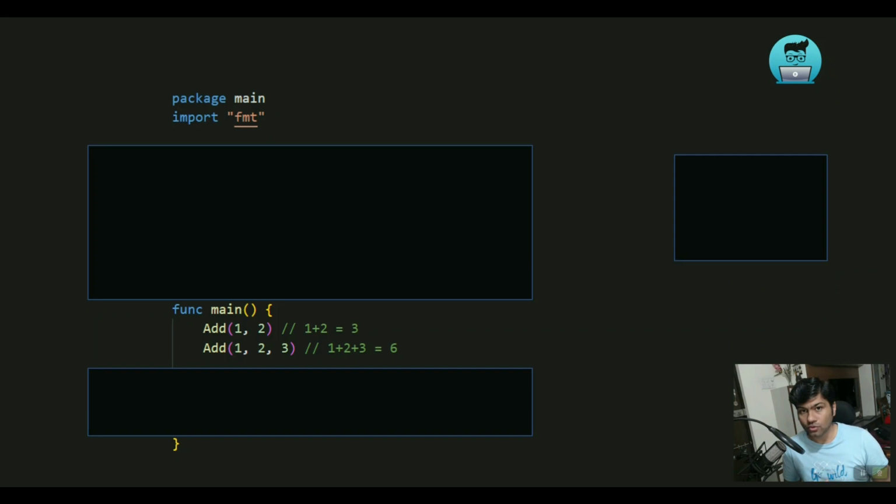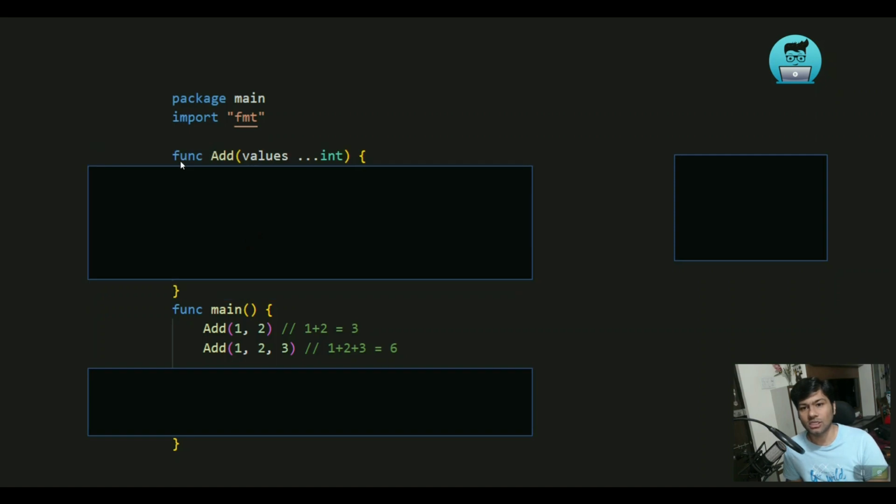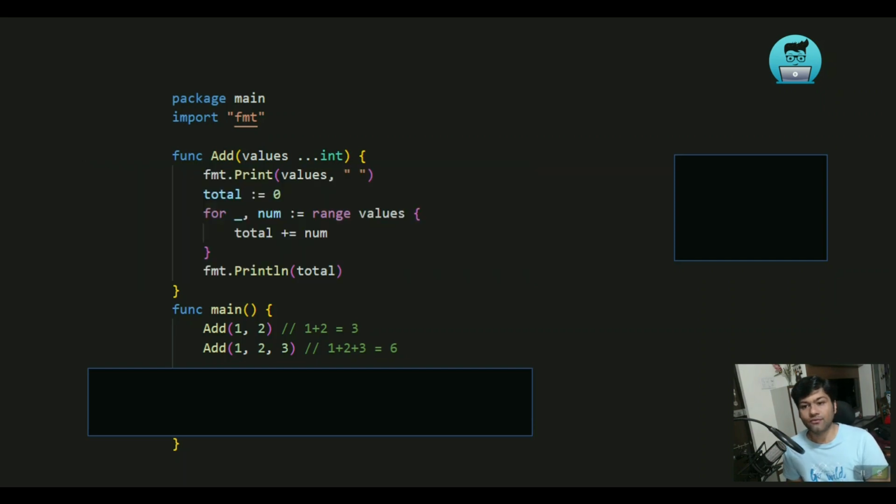So if you want to do it dynamically, then a Variadic function can be used here. Its signature will be like func, then add, then values, then 3 dots, and int. Okay, internally it is treated as a slice of integers, so you have to add 3 dots here. Now inside we can write logic: first we are printing whatever values are coming from here, so 1 and 2 will be printed here.